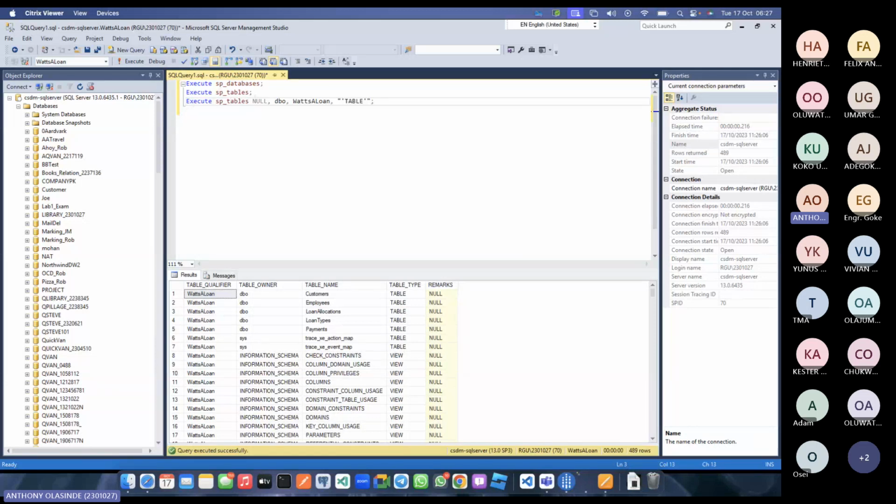So basically, you have execute SP tables, right? That collects a bunch of arguments if you don't want to see everything. So this is the database owner. This is the database you want to get stuff from, and this is the table type you are interested in. I hope that makes sense.